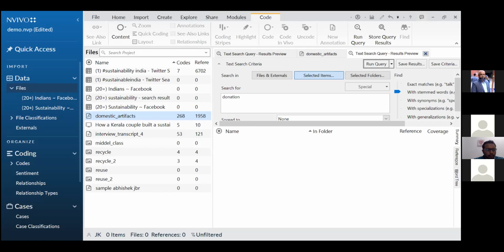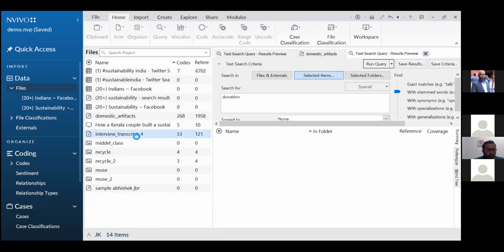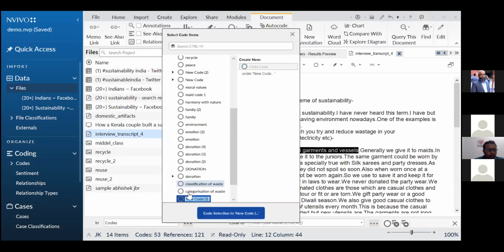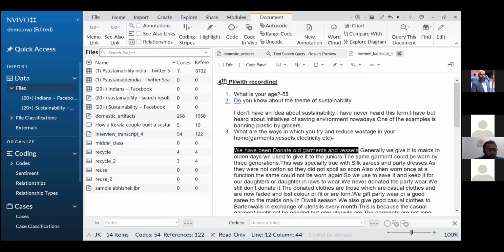Okay, so when we were doing coding, we were picking up a few lines from our personal interview. If this is my personal interview, I picked up this line. How did I get the code donation? I got the code donation because some of my interviewees spoke about it. So right click, code selection, new code, and in new code you say donate and code selection to new code. So this is how we made the code donation.